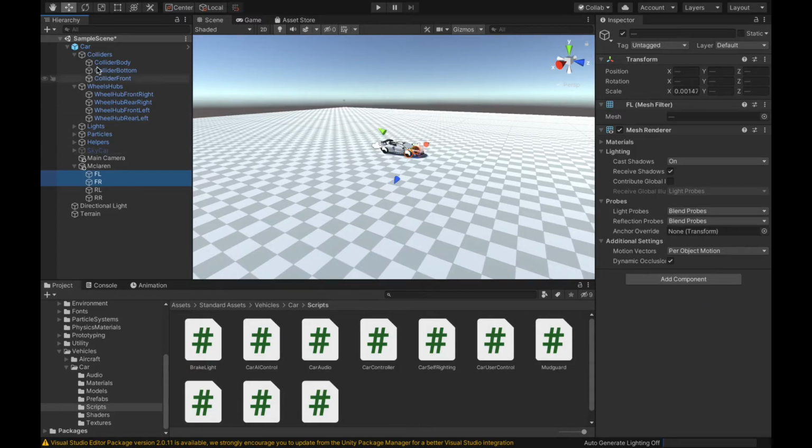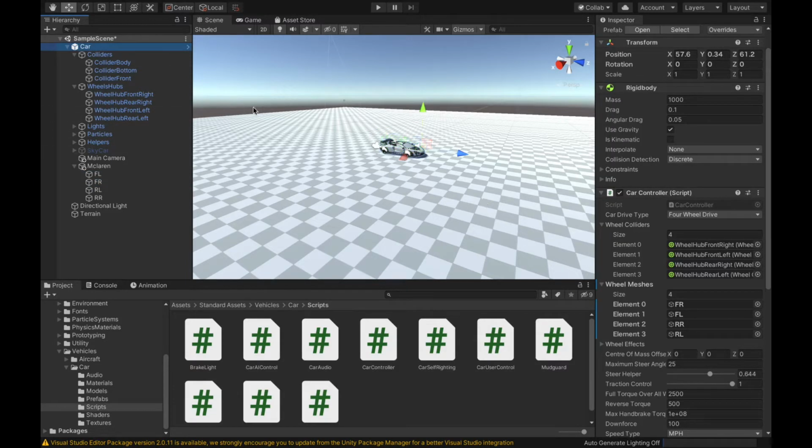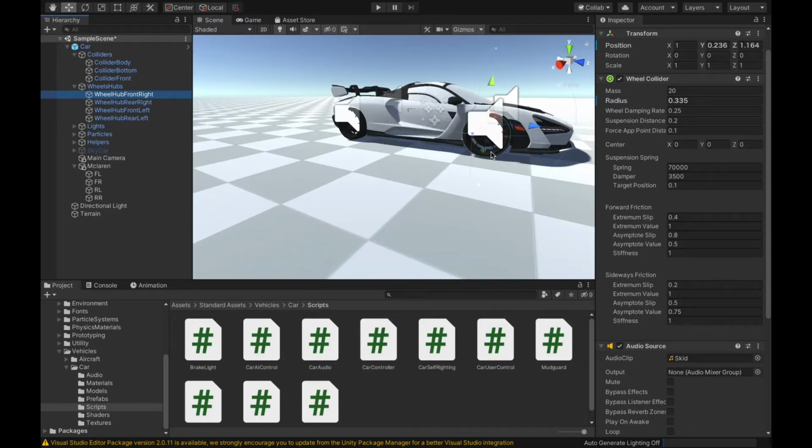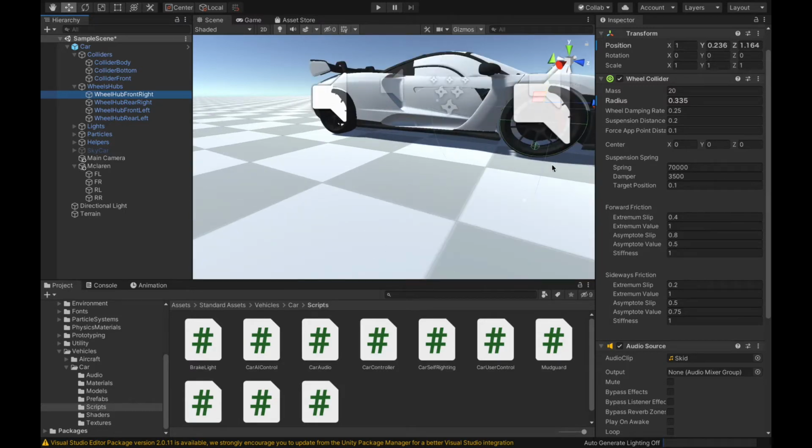Now it's all done. Next I'm going to position all the wheel colliders assigned to our car model. We can access these wheel colliders from here. If we access the front right wheel collider, we can see this green circle. It is our wheel collider. We have to align this green circle around our actual wheels perfectly.